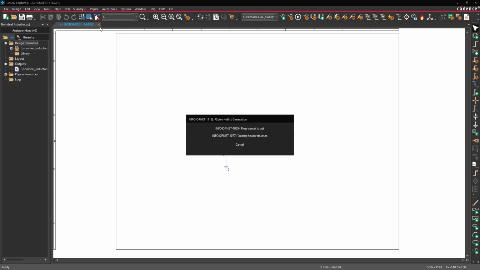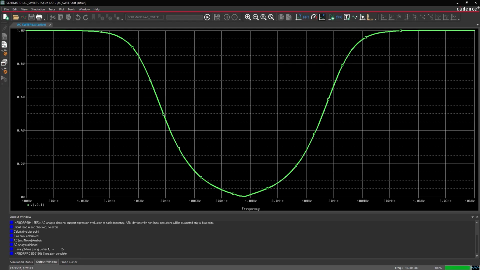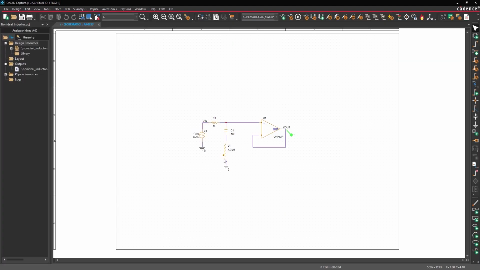Select PSpice, Run from the menu. View the results. An ideal notch filter plot is shown, as expected. Back in the schematic, select the inductor and press Delete on the keyboard.